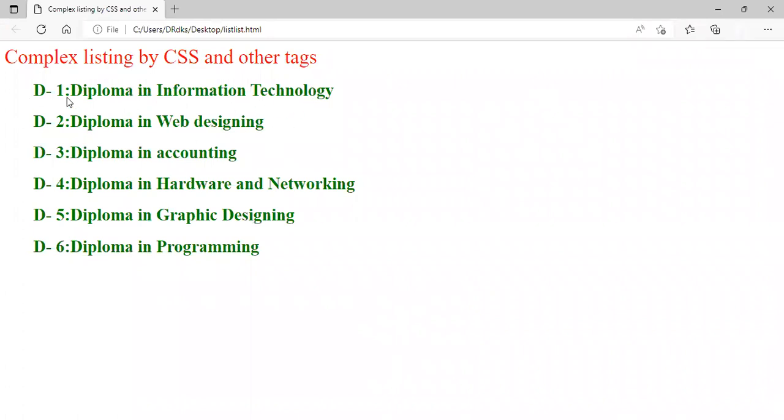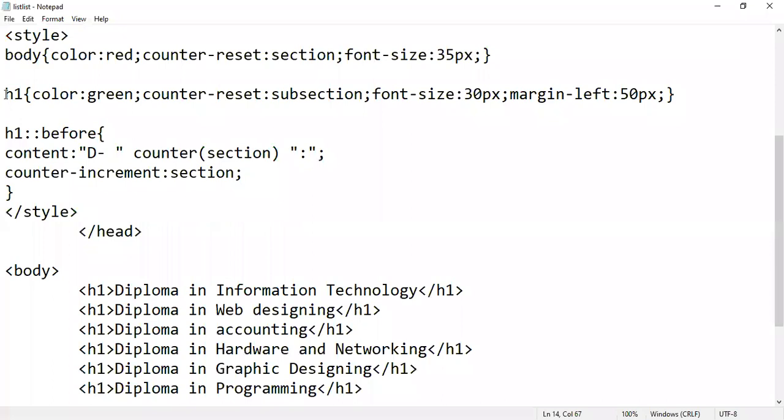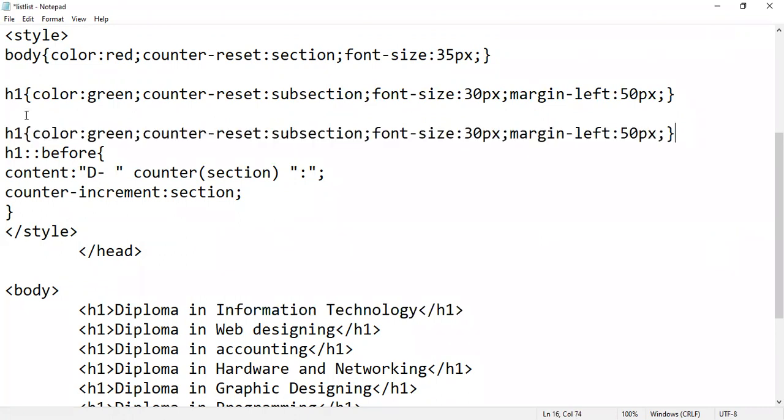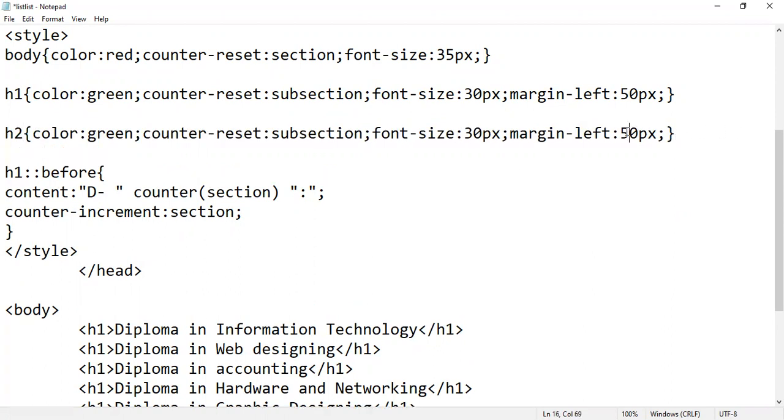Similarly, if you want to add another sub property with that particular diploma, you need to move to the coding screen. And here we have to write the same thing, that is H1. Just copy this particular content from here and paste it. But we have to write the H2 tag here, because we want to set the property for the H2 heading tag. Similarly, we want to give a little bit more space from the left side, that's why we use margin left 100 pixel. And in this section, we don't need to give the name from here. Just remove it from here, reset counter, right?